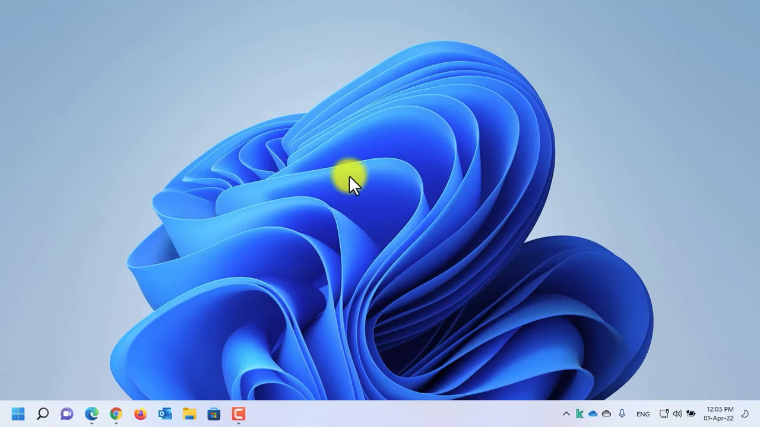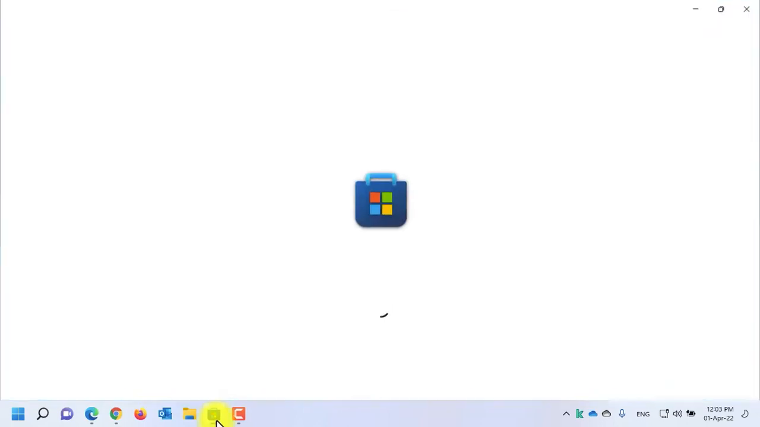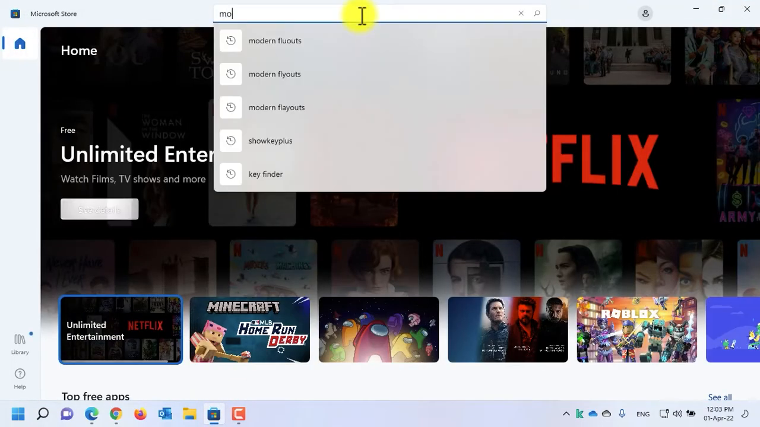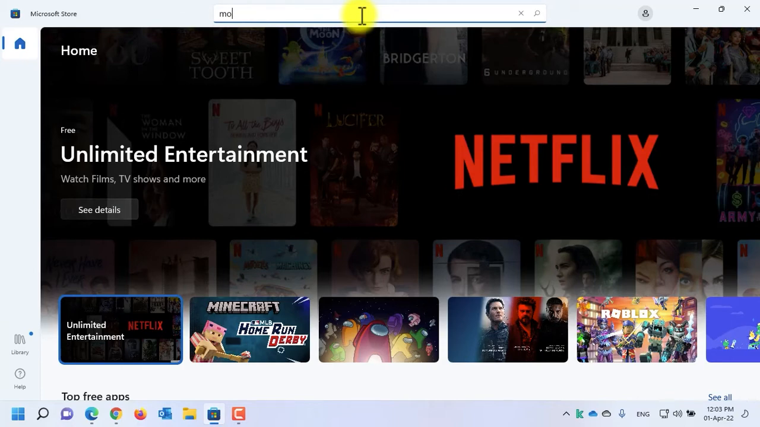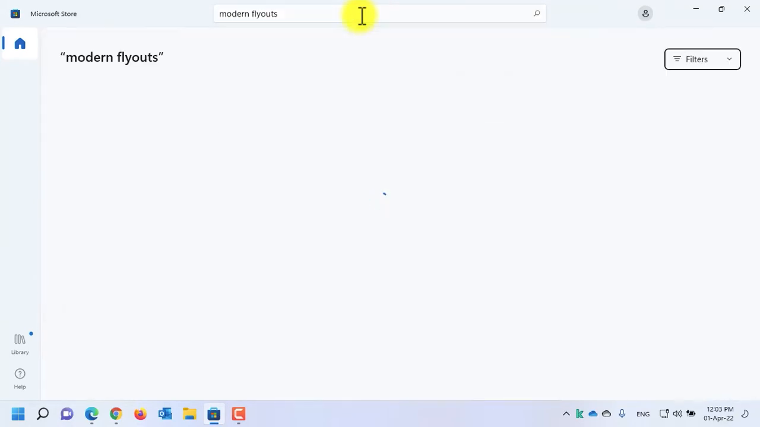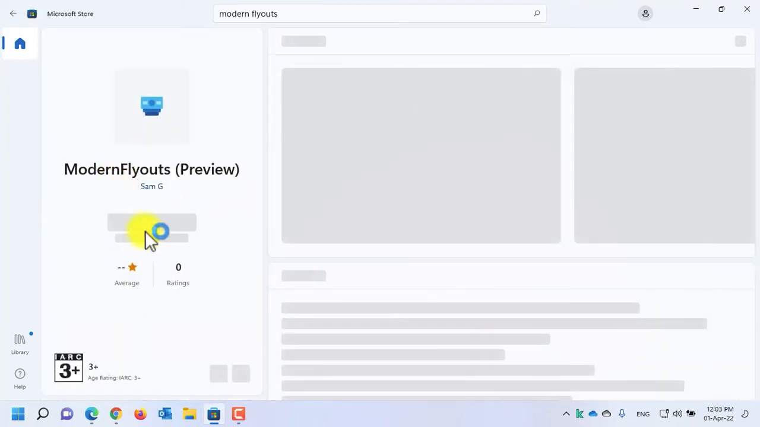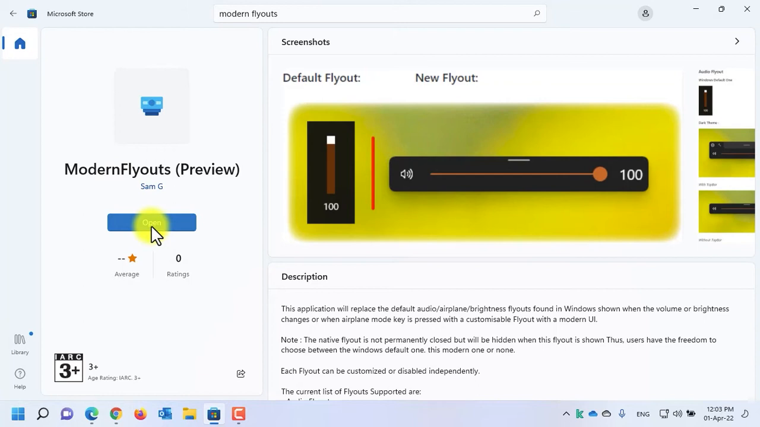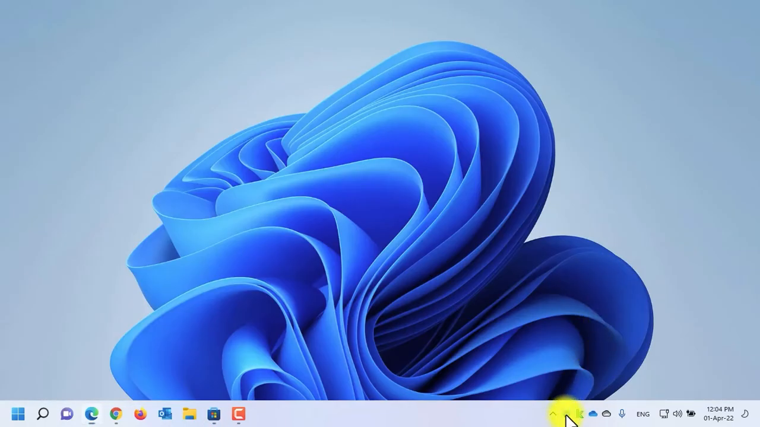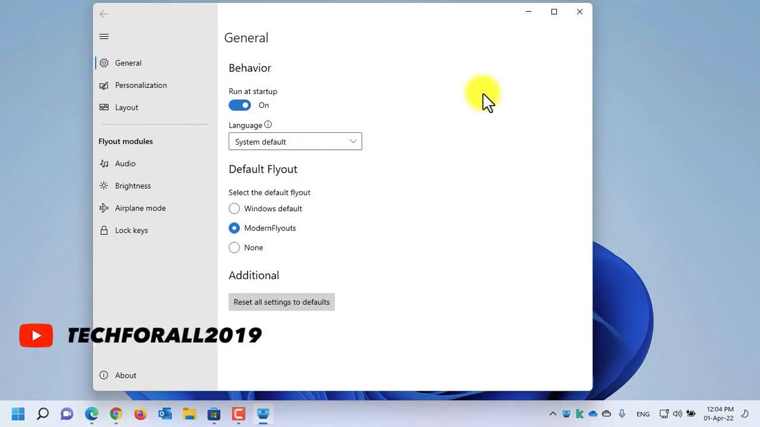To enable the new flyouts, all you need to do is open Microsoft Store and search for an application by the name of Modern Flyouts. This is the application that you need to download. Click on the download button to download it and then install the application. As I have already installed it, I will directly open it from here. The application will open and automatically minimize to the notification area. Double click on the icon to open the application.